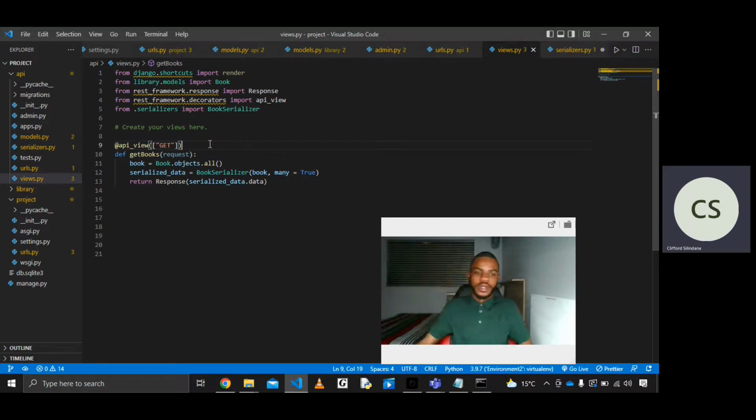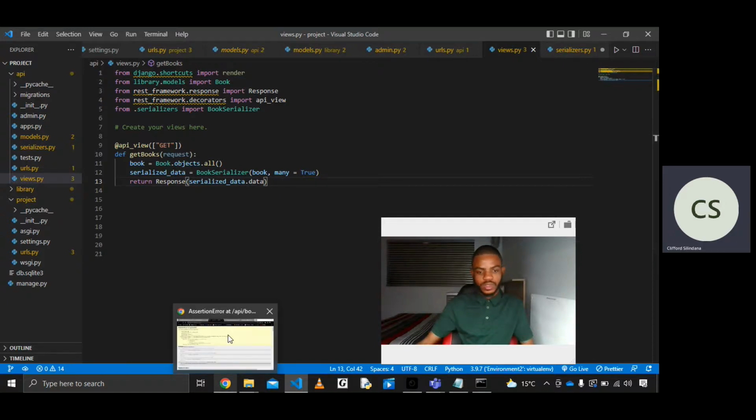Oh, okay, I understand. It's the response. It's the response that requires the API view. So the response needs to know the method, our HTTP method. So that needs to be explicit for the response object. So that's why it's working now.